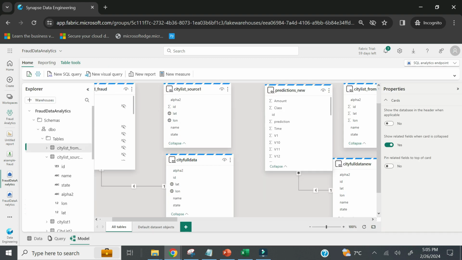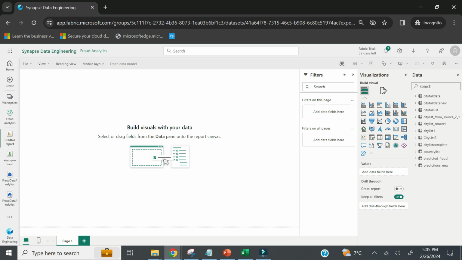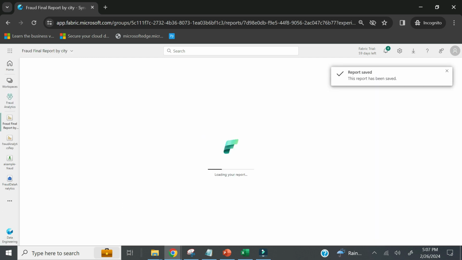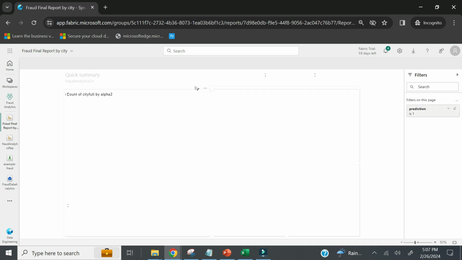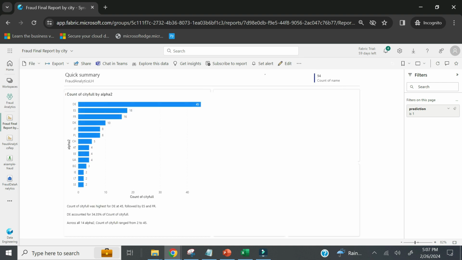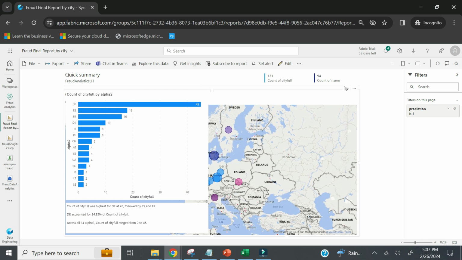Okay, and I'll go to my untitled report, and now let's say city full data. See, it has changed to longitude and latitude, exactly the same report. Let's see. So this is count of city full, the same thing, and this is how it will look. Basically it will show you which cities have the highest fraud, and the bubble size will represent the amount of fraud that took place in the cities.